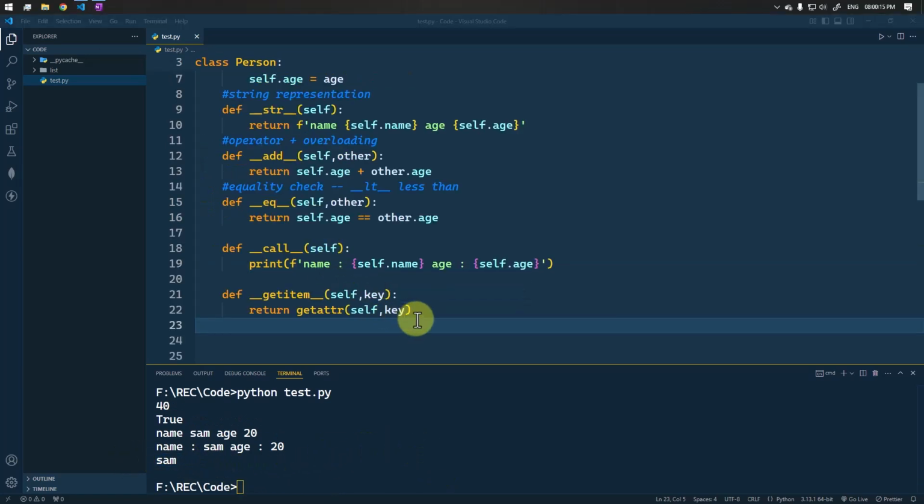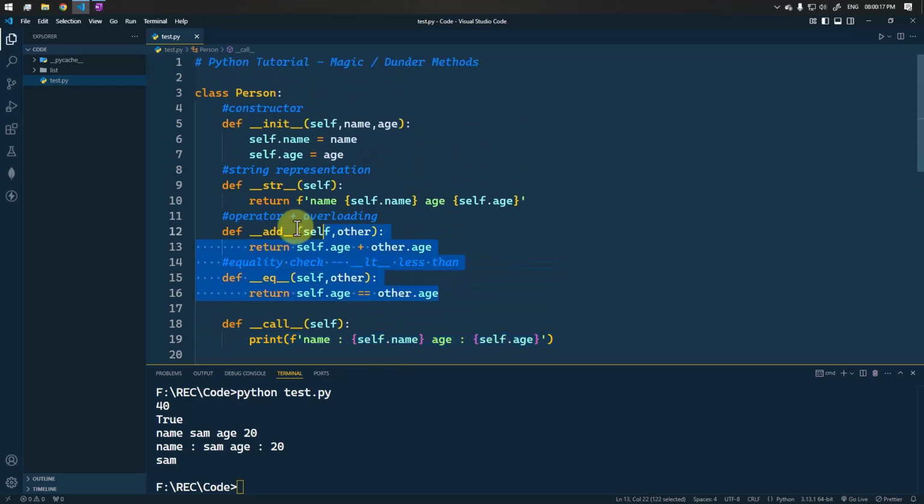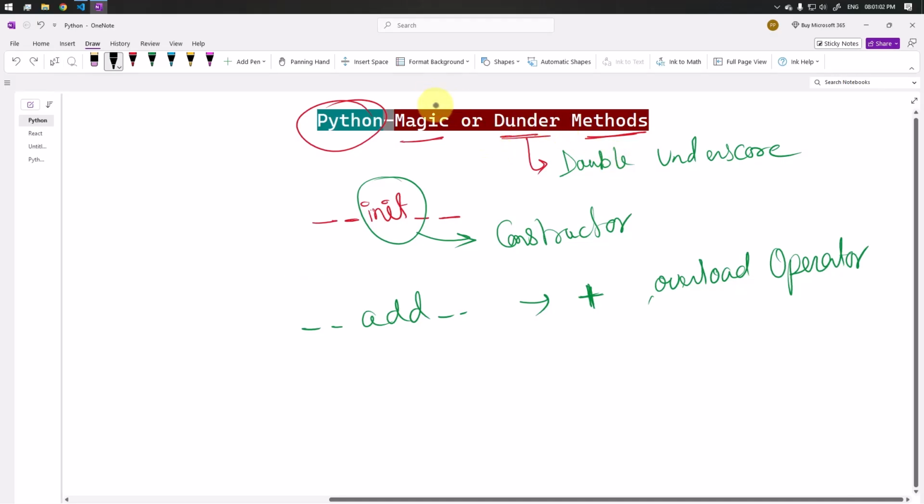This way we can define different dunder methods, and this will help us to customize the object behavior. So hope you understand the magic or dunder methods in Python.